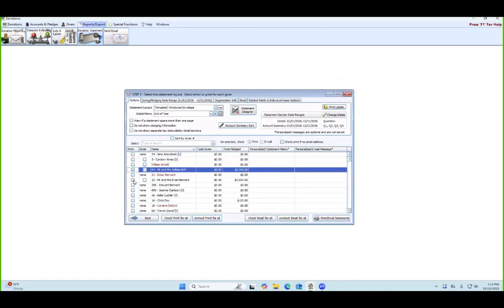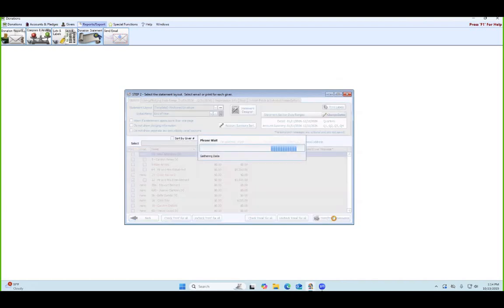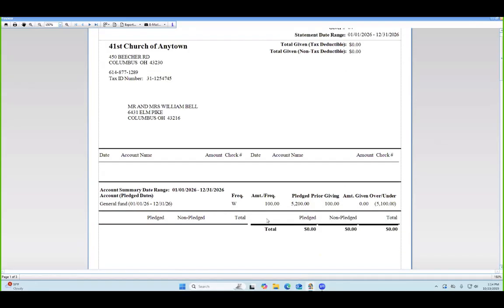We're going to do in the days, okay. And let's print this out. So no one has any transactions yet. They don't have any donations in 2026 yet, but their statement is going to show what their prior giving or their prepaid is going to look like.